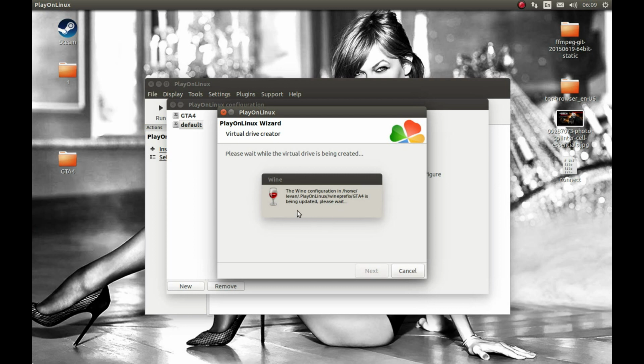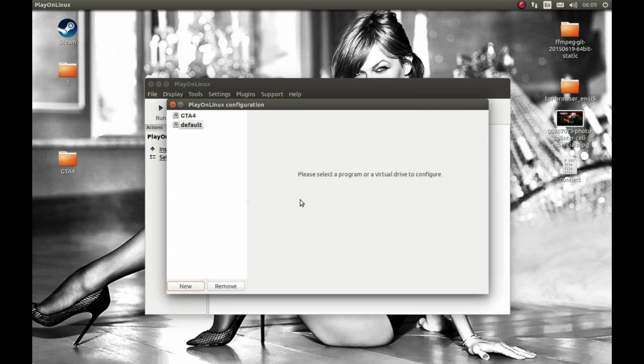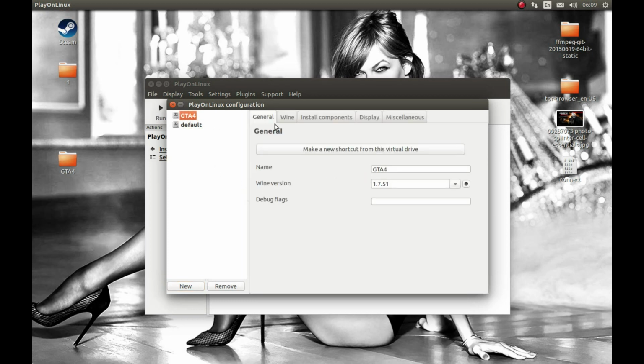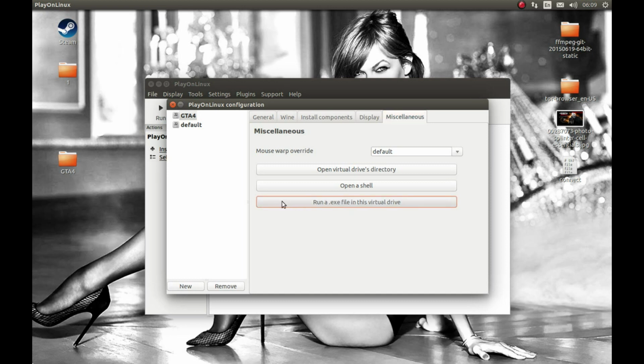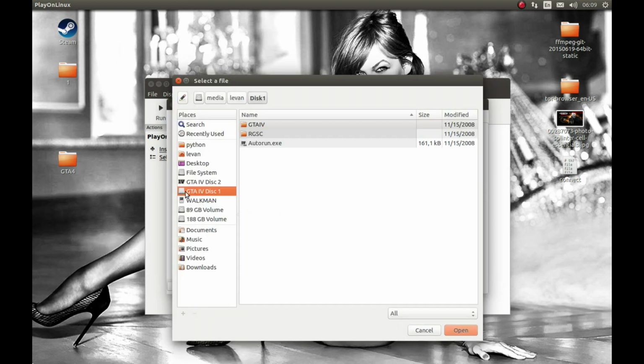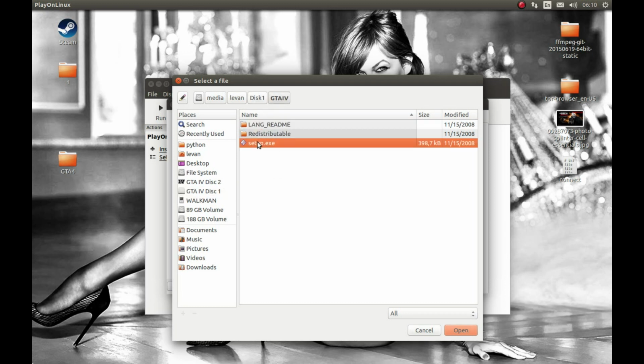It will take some time, and make sure that you put the game disk in your ROM. Anything you put in your ROM or mount will end up in /media/your username. I'm gonna show you where everything will appear. Anyway, select GTA 4 now and let's start the installation process. For that, press Miscellaneous and Run an exe file. Now let's select our GTA 4 disk and select setup.exe.